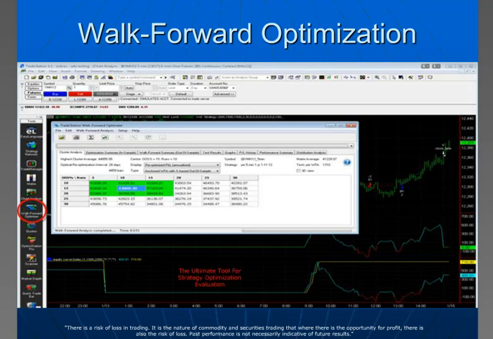But the walk forward optimizer, in my opinion, is the ultimate tool for strategy optimization evaluation, and it's getting better. We just got an update today. It's got the Monte Carlo thing in it. We're not going to have time to go through that today either.